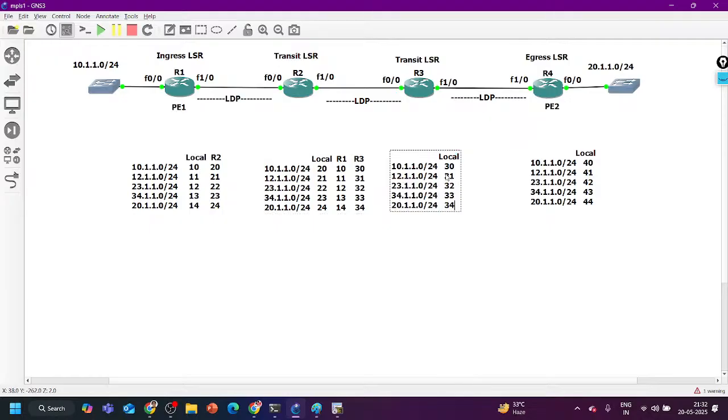Similarly, router 3 also has two LDP neighbors, R2 and R4. R2 will advertise what label? R2 will advertise 20 for the 10 subnet. For the 12 subnet, it will advertise 21. For the 23 subnet, it is advertising 22. You can see the local labels on router number 2 for each subnet. The same labels it is advertising to its neighbors, 23 and 24.